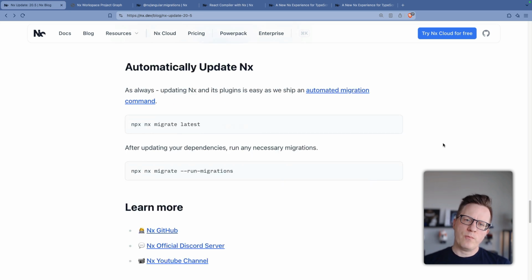As always, when you're ready to upgrade, it's always nx migrate latest, and then you're going to install your packages and run migrations. This is all documented under our migration guides. Make sure you check them out.